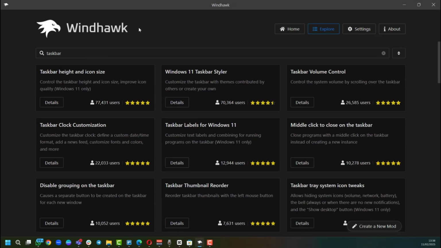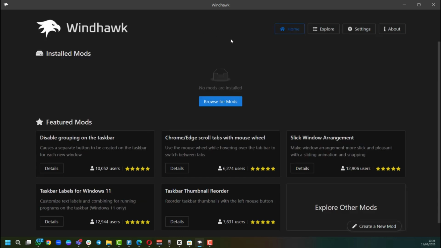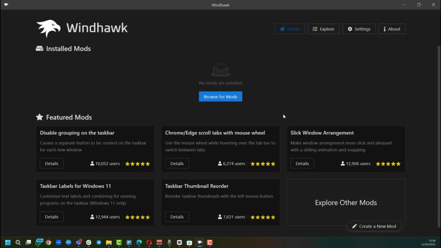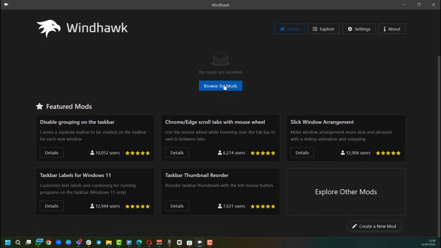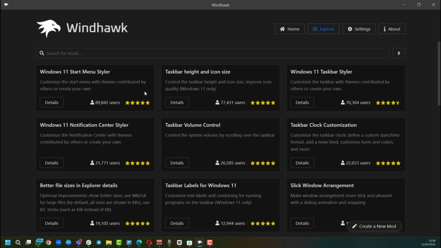You can go over to your web browser and search for Windhawk and download it yourself. After downloading and installing it, you will have your Windhawk home like this, and then you can scroll down and click Browse for Mods or Explore Other Mods. We're going to click on Explore Other Mods, and here we're going to type in Taskbar.